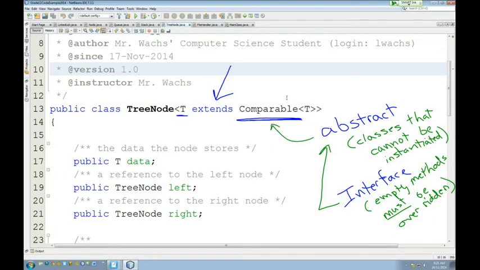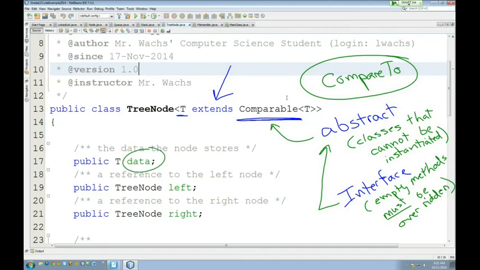So what that does is it forces our TreeNode class to override the compareTo method, because that's the method we're looking for. It's all based on the fact that we want compareTo to be a method within this class. Well, specifically, it has to be a method within the class of data that the tree node uses. So whatever data we give this node, it has to have a compareTo method within it. That's enforced by the abstract Comparable interface.